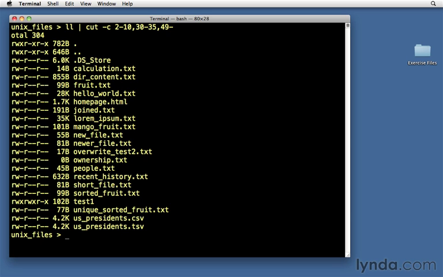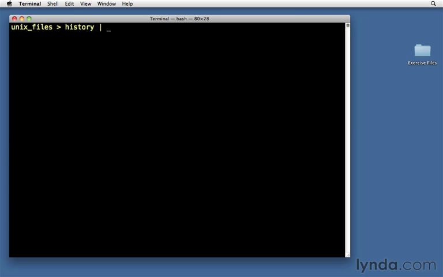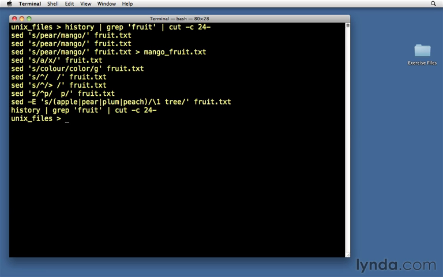You could take, for example, your history file, and let's grep that for everything that has fruit in it, and then let's take that and pipe that into cut, and I'm going to cut everything 24 characters to the end. So I've got just then the command itself. I left off everything that was at the beginning of it.